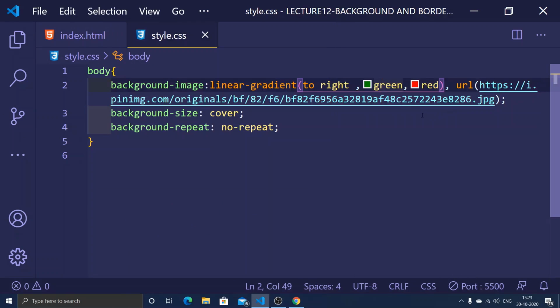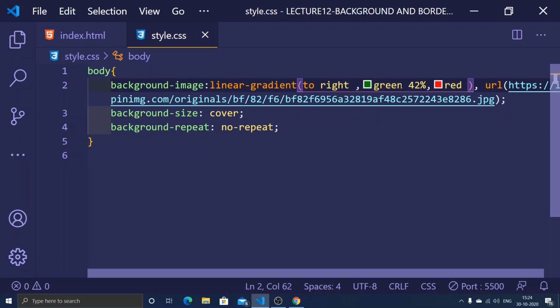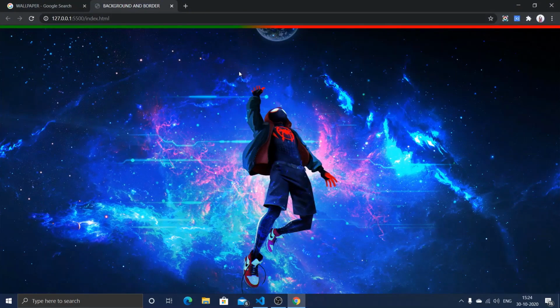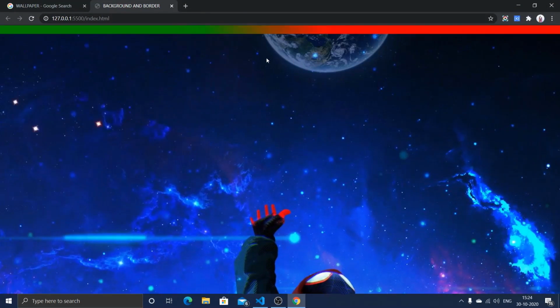So the image is over there, the background of cover is over there. Okay, fine enough. And you can also give it in percentage, meaning how much portion this color is going to take. So you can see now, yes, my linear gradient looks so great over here. You can see over here.